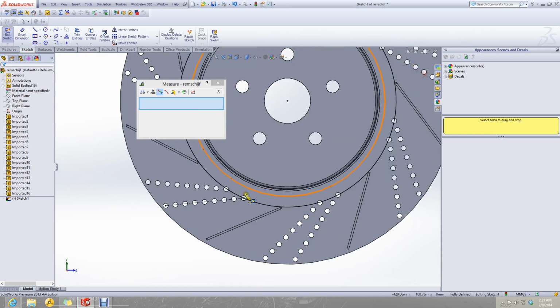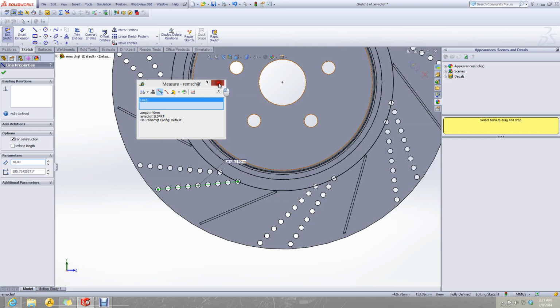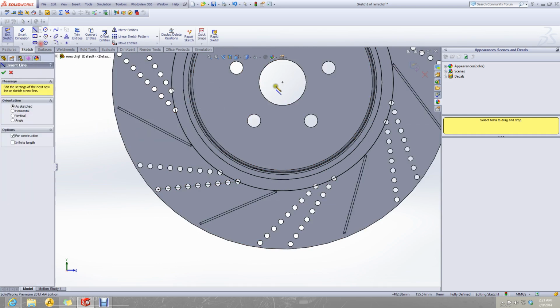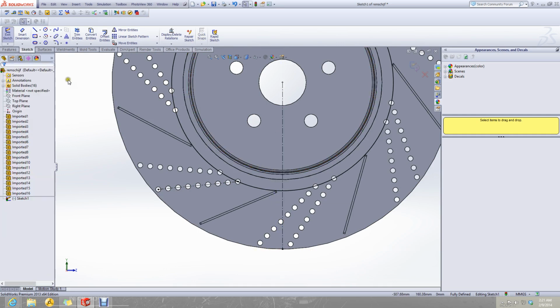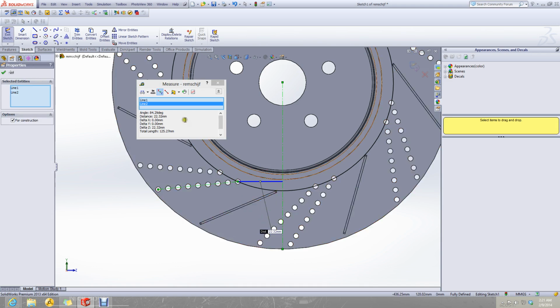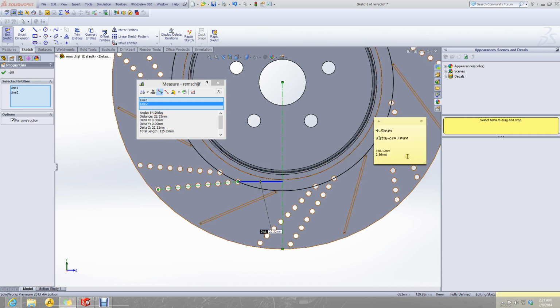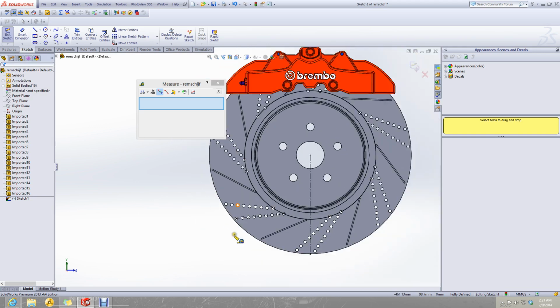Now let's see what angle this line makes. Let's draw a straight vertical line and measure the angle of this construction line with this construction line. This is 84.29 degrees. Let's note it down too. Now we have enough information to make these circles.